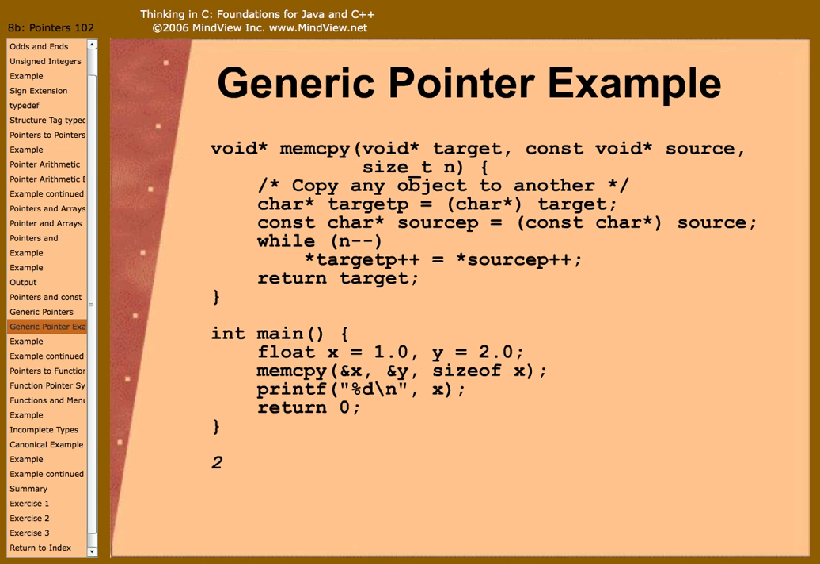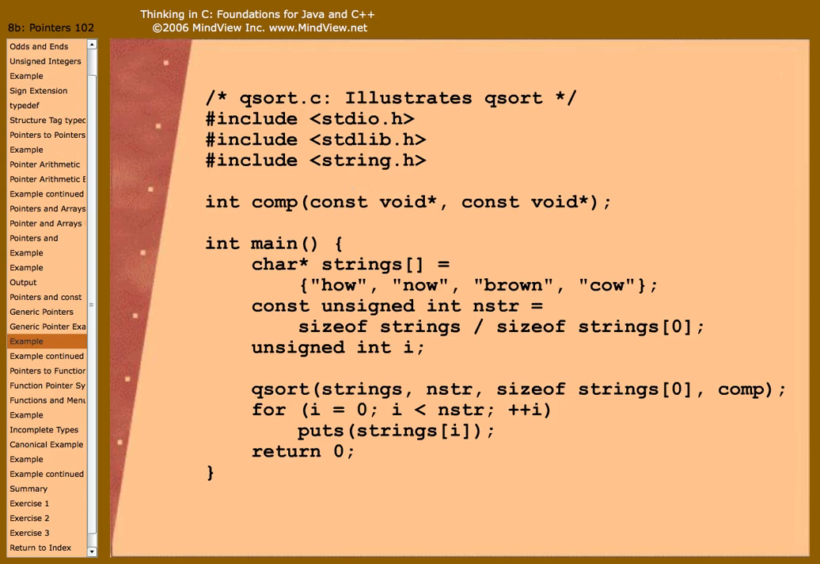So this call to memcopy is equivalent to assigning y to x, because it's copying all the bytes of y to the bytes of x, and it does it by passing the address of x and y to memcopy and also telling it the number of bytes to copy. And so when we print it out, you can see that a 2 actually did get copied from y to x.